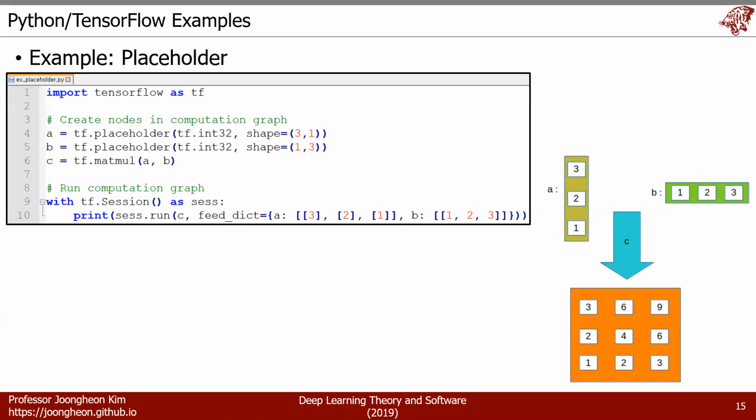So A should be 3, 2, 1 and B should be 1, 2, 3. The values should be stored in A and B. That's why we have the values of A and B now, and it is possible to calculate the C value exactly. C will be, as you can see, on the right hand side below. Then we can print out the result over there.